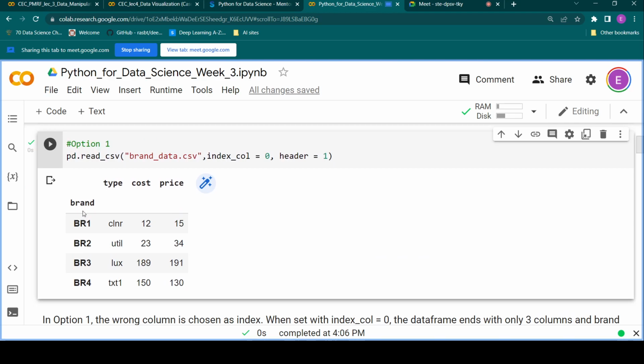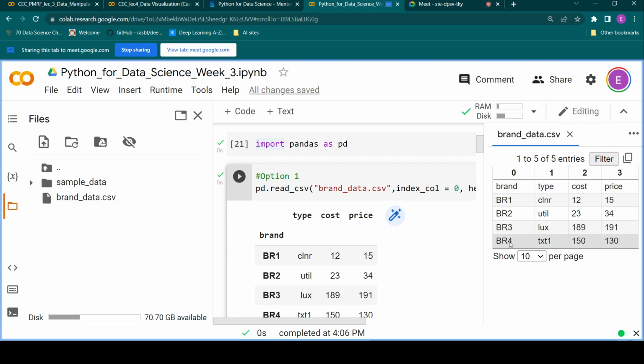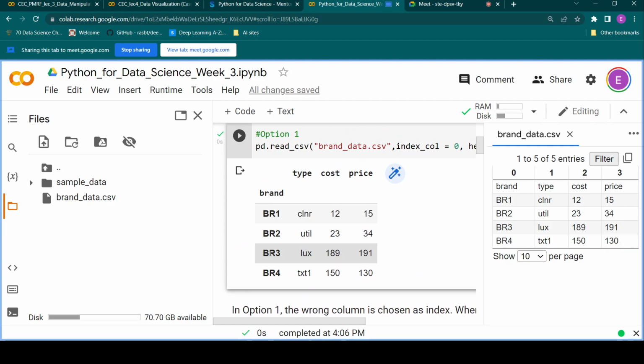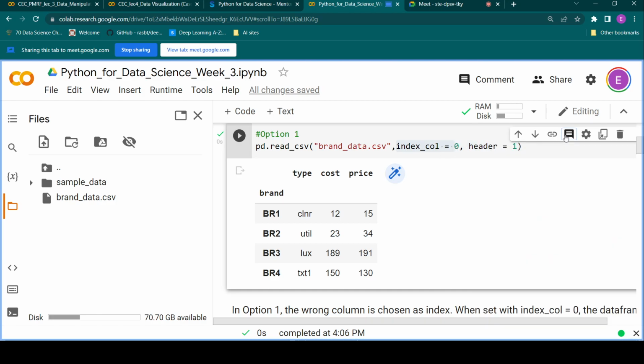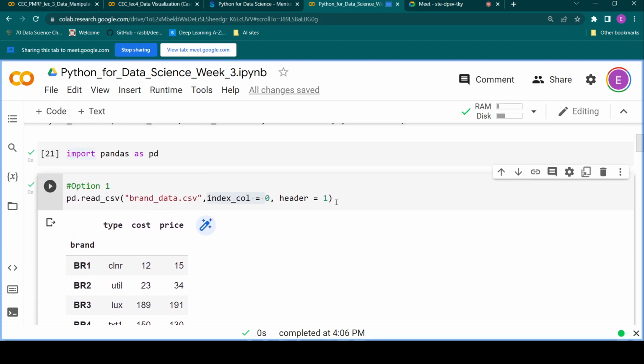Yes, I can see some are giving answers. I'll discuss each and every one. There are two right answers here. Brand is coming as an index. The column 1 is coming as an index, but the brand should be coming as a column. So you have to avoid this one. Why has it come like that? Because we have given index_col equal to 0, which you have to remove, and header equal to 1 we have given.